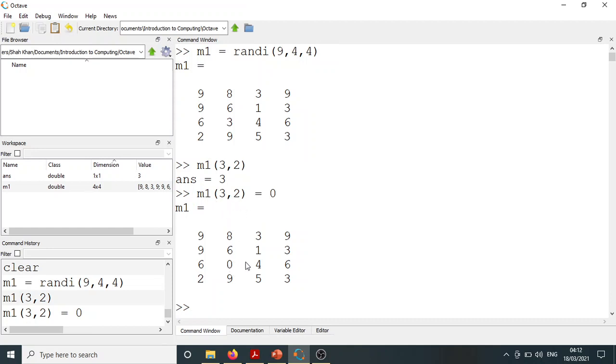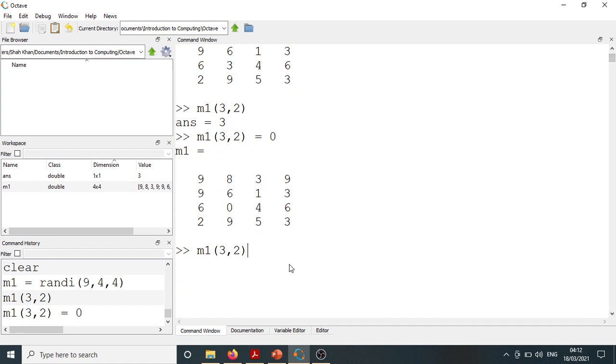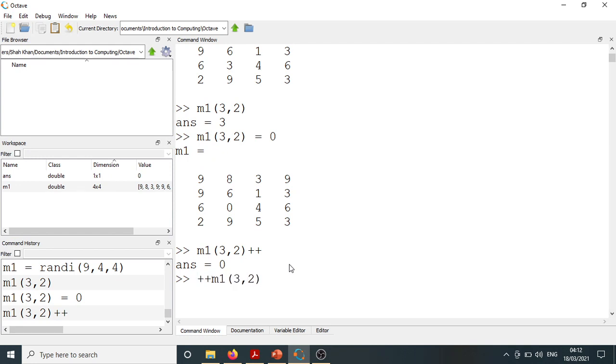So you can change it, or you can apply the same operation. Again, let us learn something new. You can say M(3,2)++. So we want to increment this value. Okay, no, it didn't work. This doesn't work in the post-increment format. Let's see if it works here. ++M(3,2). Why? It became 1. Sorry.